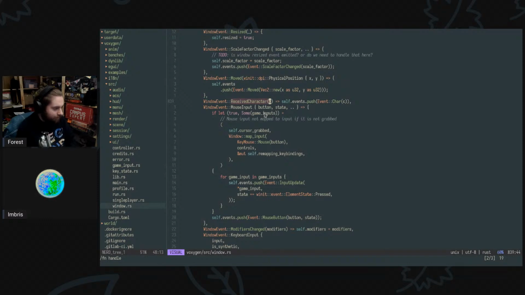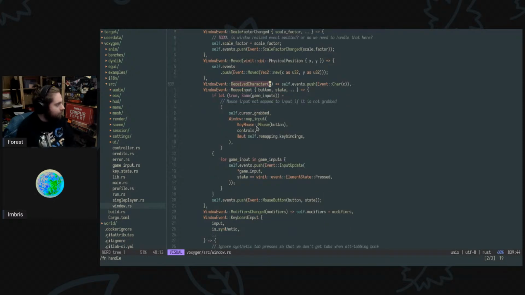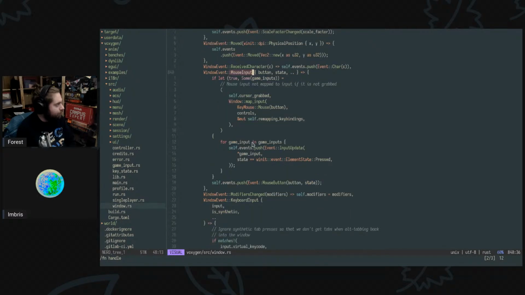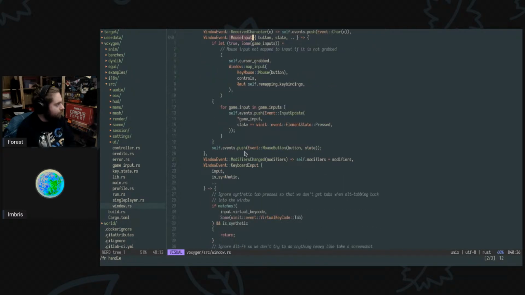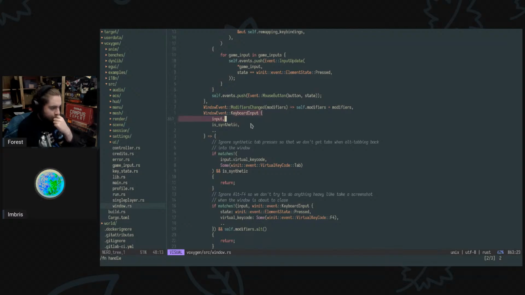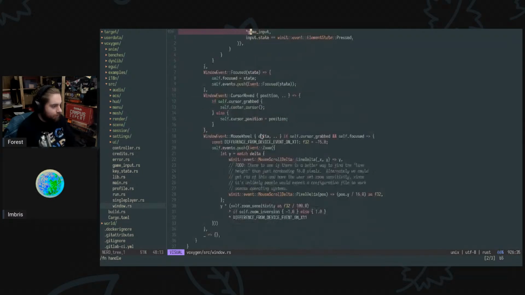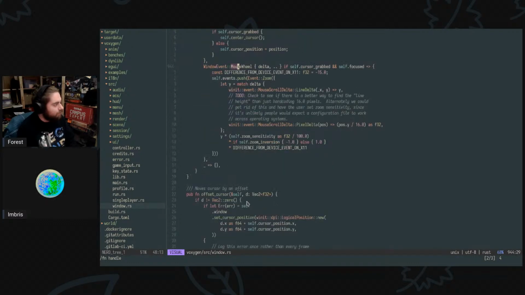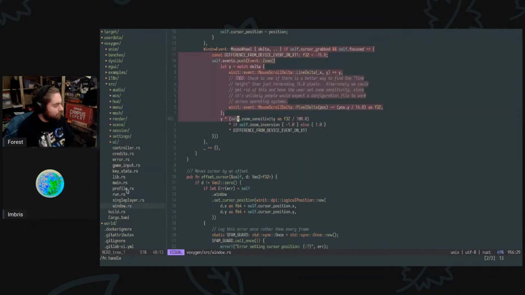And then this would be character, and a mouse input. This is where we get clicks from the mouse. This is modifiers, so these are modifier keys like control and shift. And then this is all keyboard input. And when the window's unfocused to focused, the mouse moves, and scrolling with the mouse.